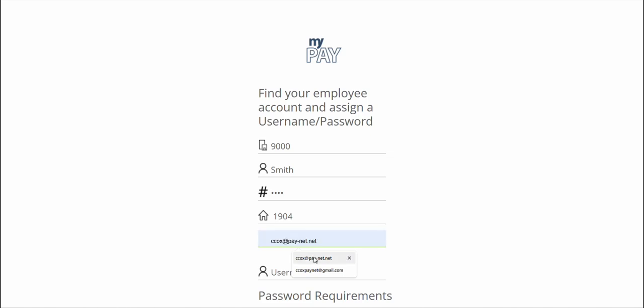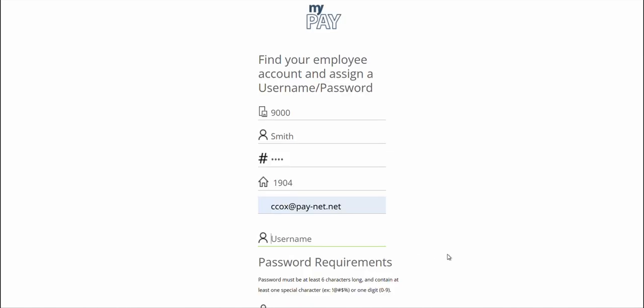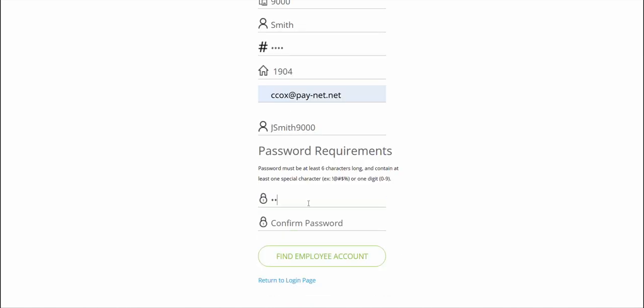You will need to use the same email address that your invitation was sent to. You will then create a username and a password that you will remember. Password requirements are at least 6 characters long and contain at least 1 digit or 1 special character. Then click on the Registration button at the bottom when finished.